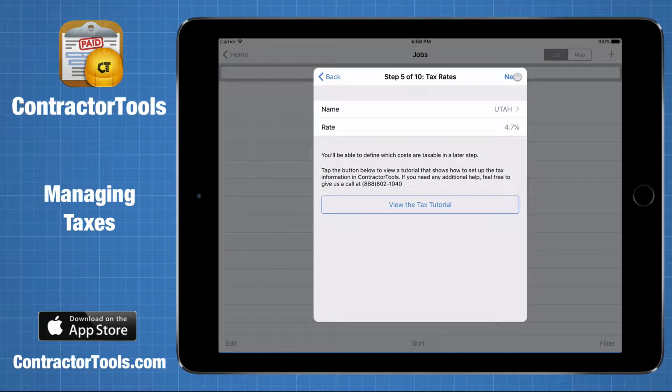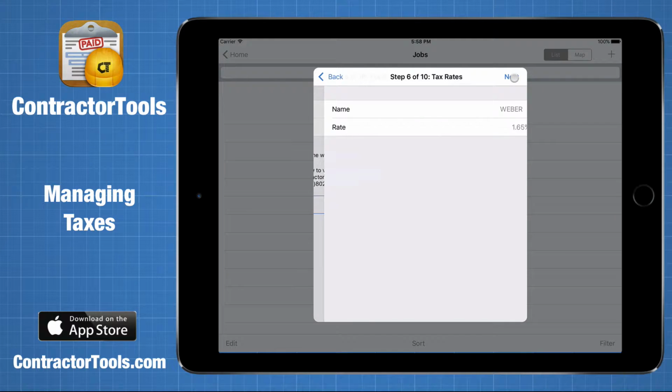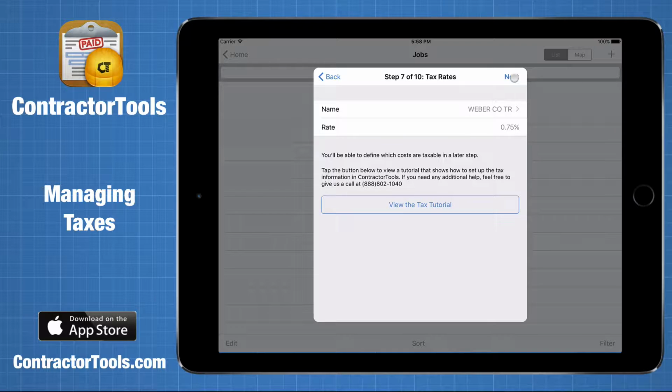When you first sign up for Contractor Tools, it prompts for your company name and your zip code. When you enter the zip code, Contractor Tools uses it to obtain the tax rates that apply in that zip code location. The tax rate step of the Setup Assistant displays the name and the percent of each tax rate and allows you to change them if necessary. Tap Next when you're done with each. This will take you through similar prompts for each of the tax rates in your zip code location.